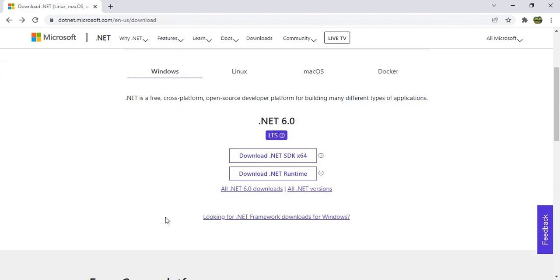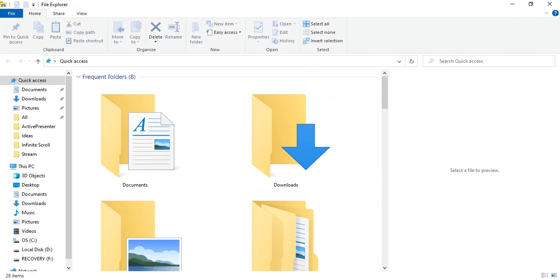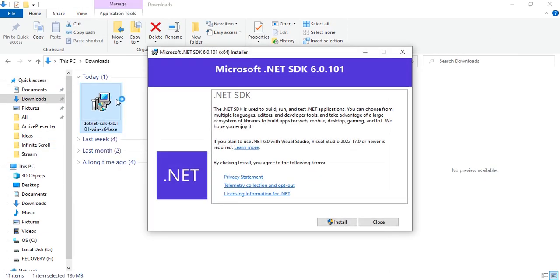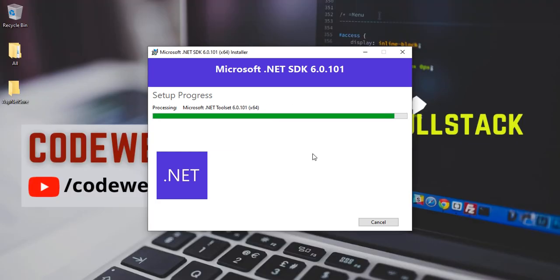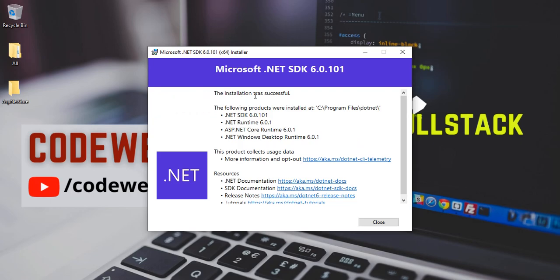So now let us install the .NET SDK. Go to downloads, just double click and click on install. It asks for permission, just say yes. The installation process is very simple, we just need to click on install, then it automatically installs everything. So the installation was successful.